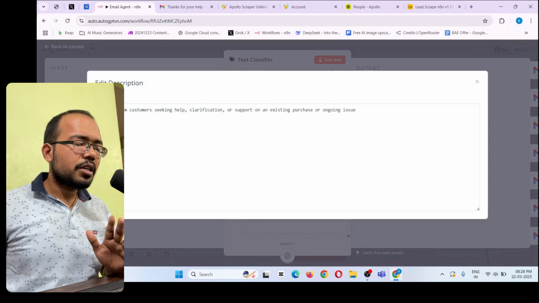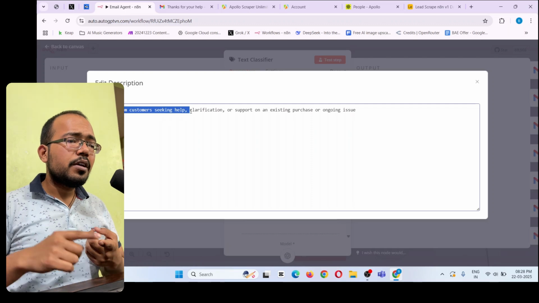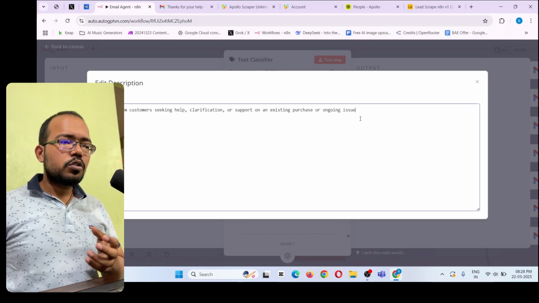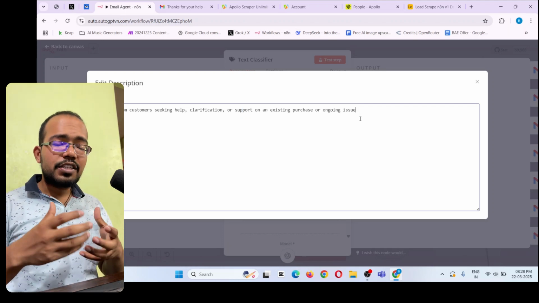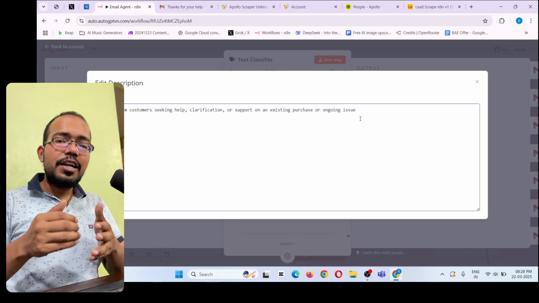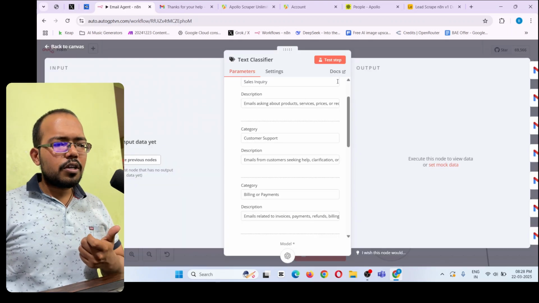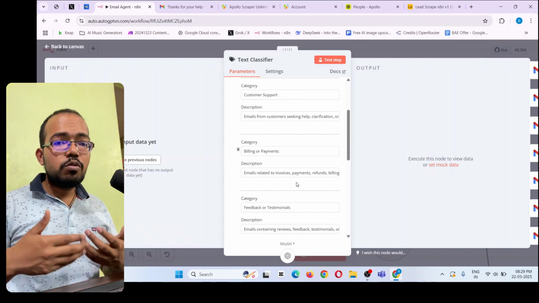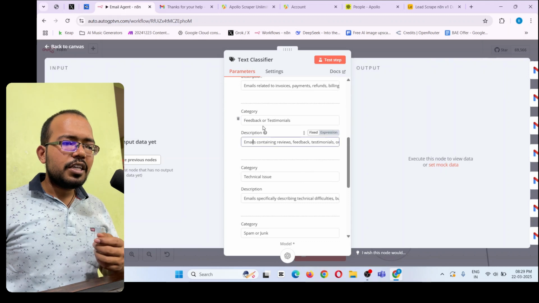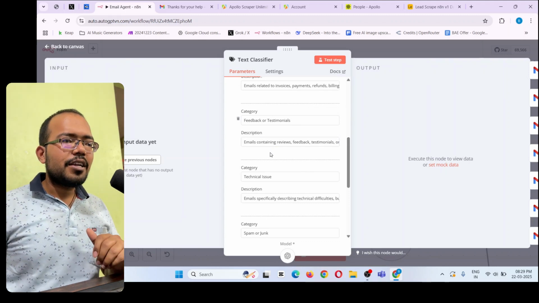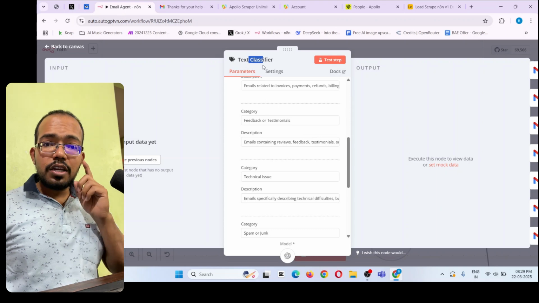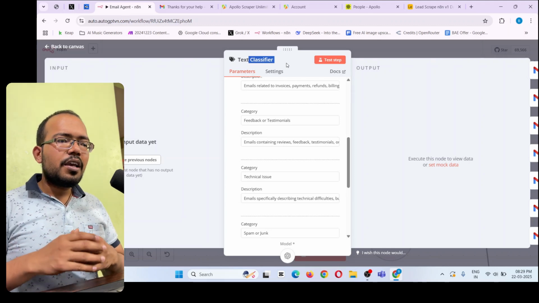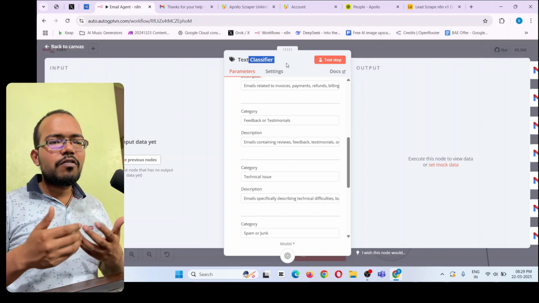Here we give a description: emails from customers seeking help, clarification or support on an existing purchase or ongoing issue. So that is a different thing. When a customer asks for some kind of help, that will be handled by a different support team. Okay, so similar to this, different categories will have different descriptions and different ways you deal with them. So you have to define each category so that the AI can understand it. And this text classifier is a more advanced thing. It understands the sentiment of the user who sent the email and then does the processing on the basis of that.